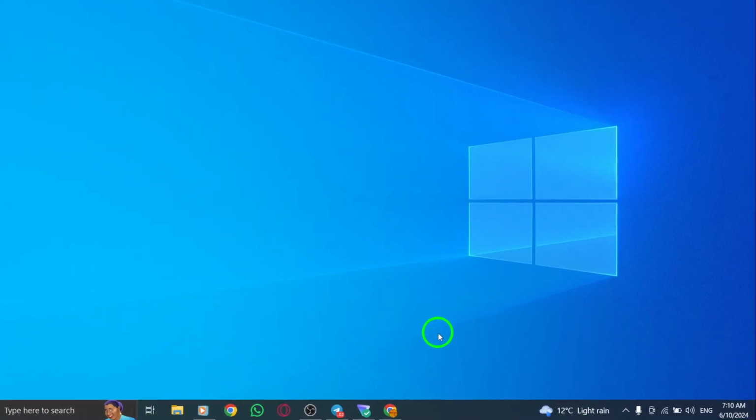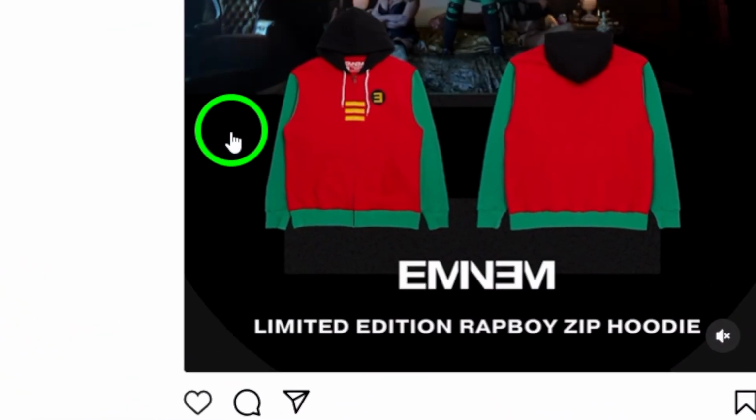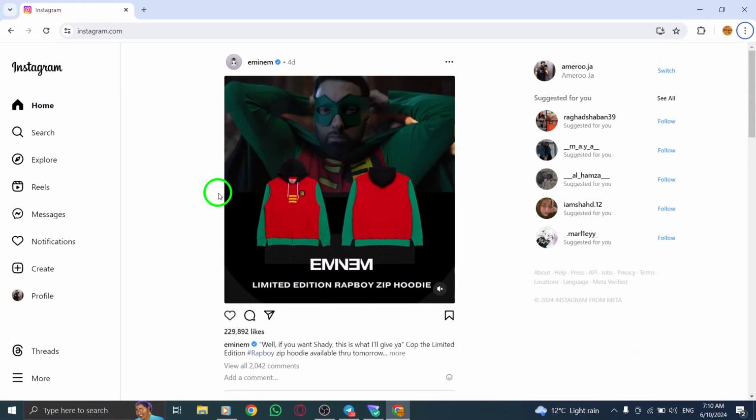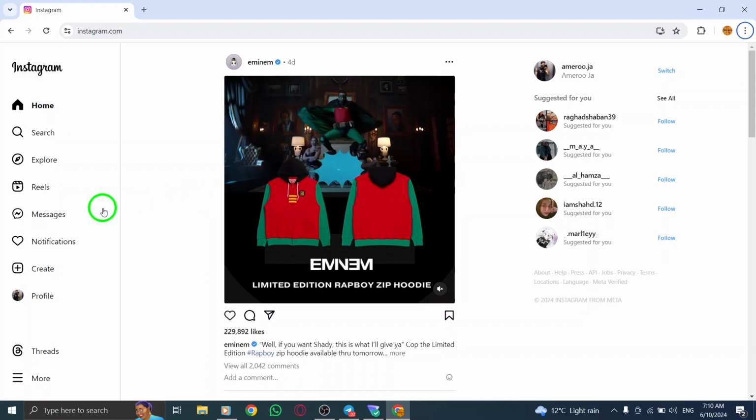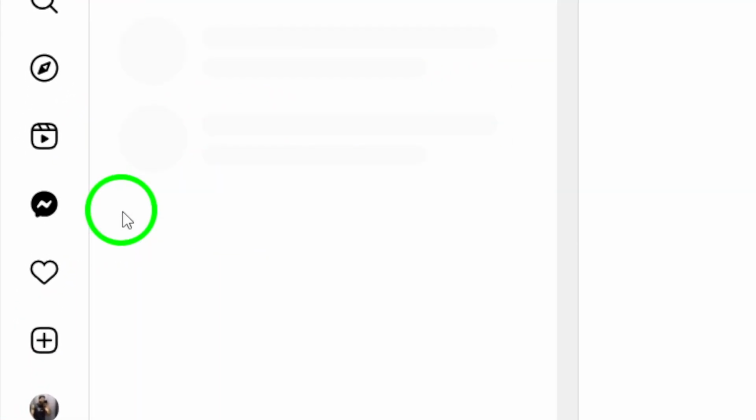To get started, open your Instagram account on your PC. Once logged in, navigate to the group where you wish to share multiple videos. Click on the group to open the chat.